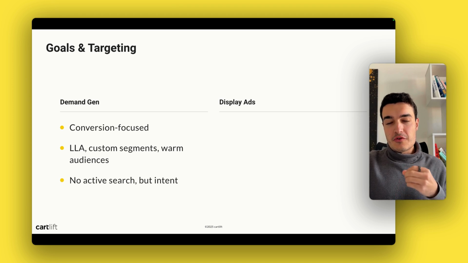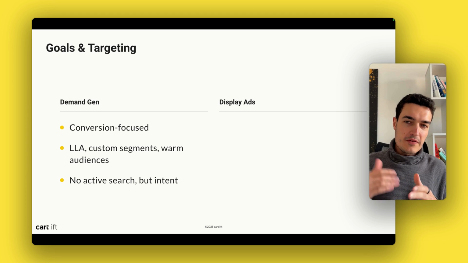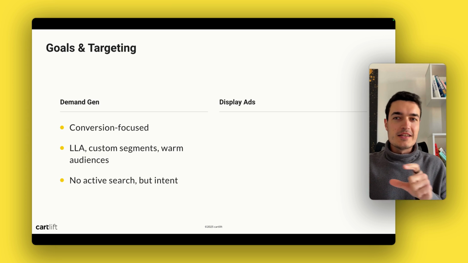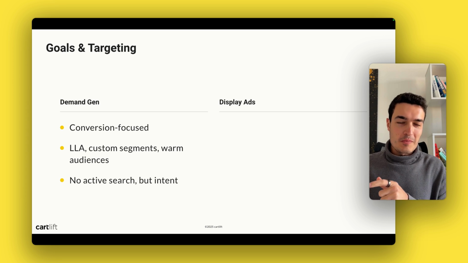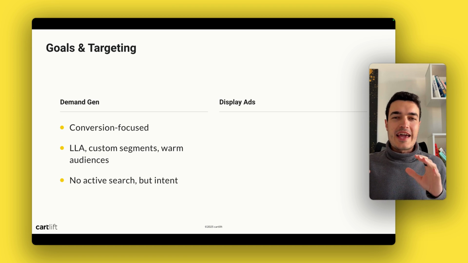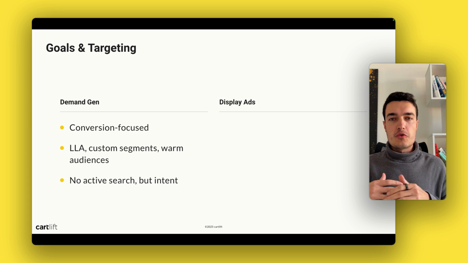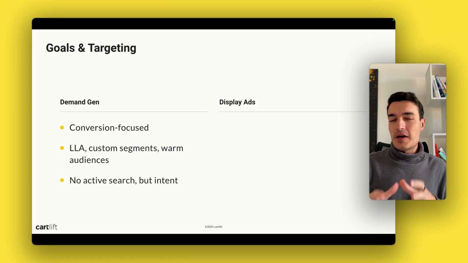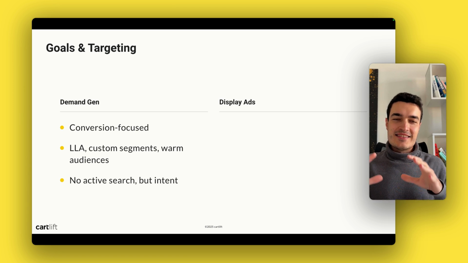And also, there is no active search, but there is fairly clear intent. So people think that just because you don't have search or shopping anymore in a demand gen campaign, and you never had search and shopping in there, but you get what I mean. Just because you're moving away from search intent, that there is no sort of intent whatsoever.